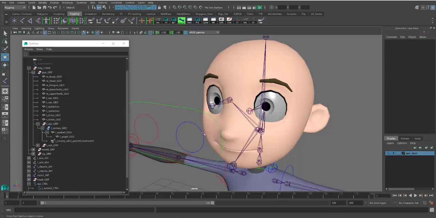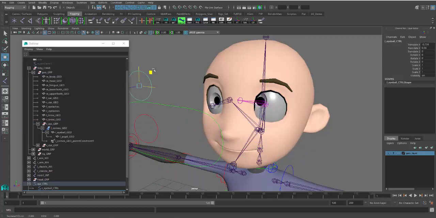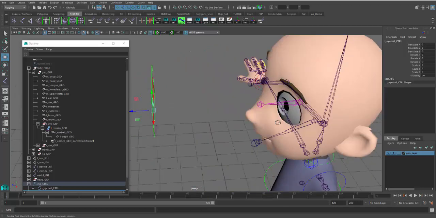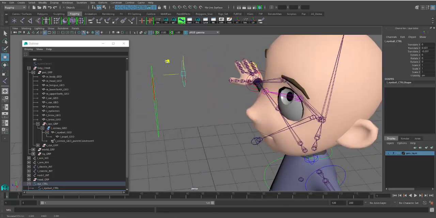Now you can see when I move my controller, my eyeball moves around the eye socket nicely. Perfectly. It doesn't do anything strange like popping out and stuff like that.